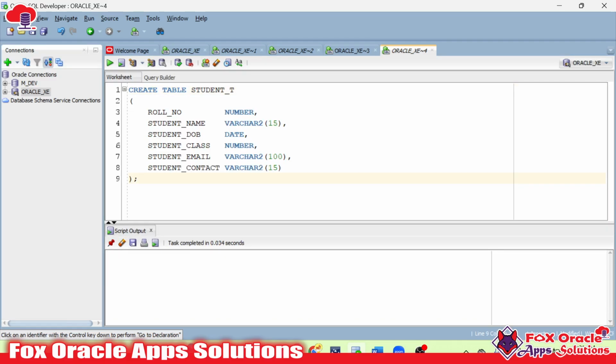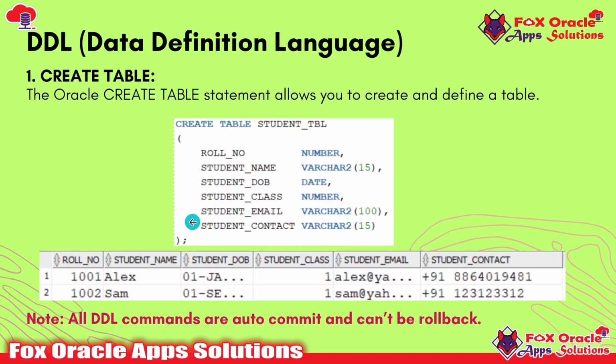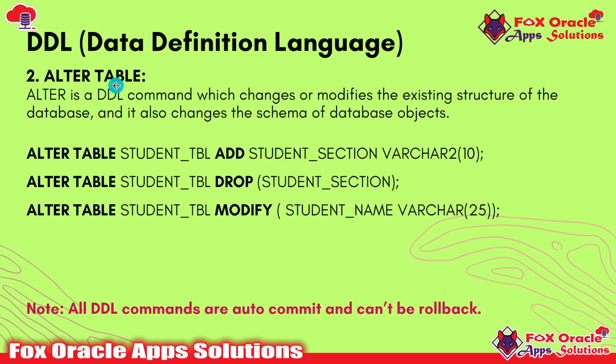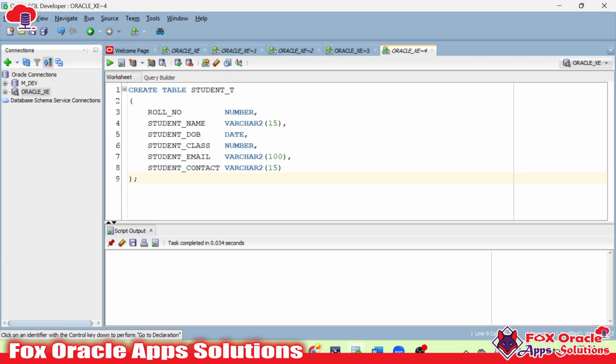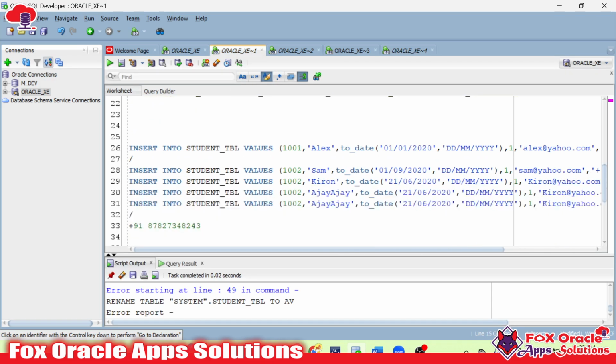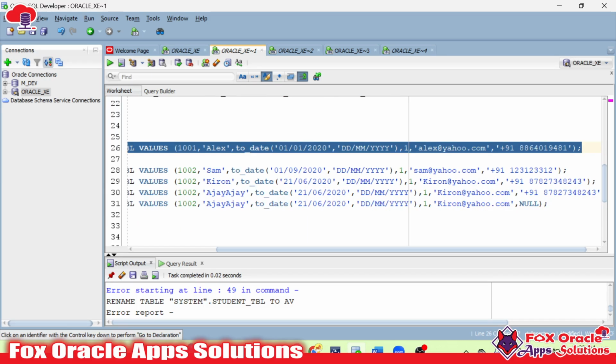Now we are done with the create keyword. Now we have to go for alter. I told you alter is going to help us to add another column in a table, remove a column from a table, or change the column type in the table. So we can use the alter command. Here let me insert a few records so that later on we can check delete and so on. So suppose this is our insert command.